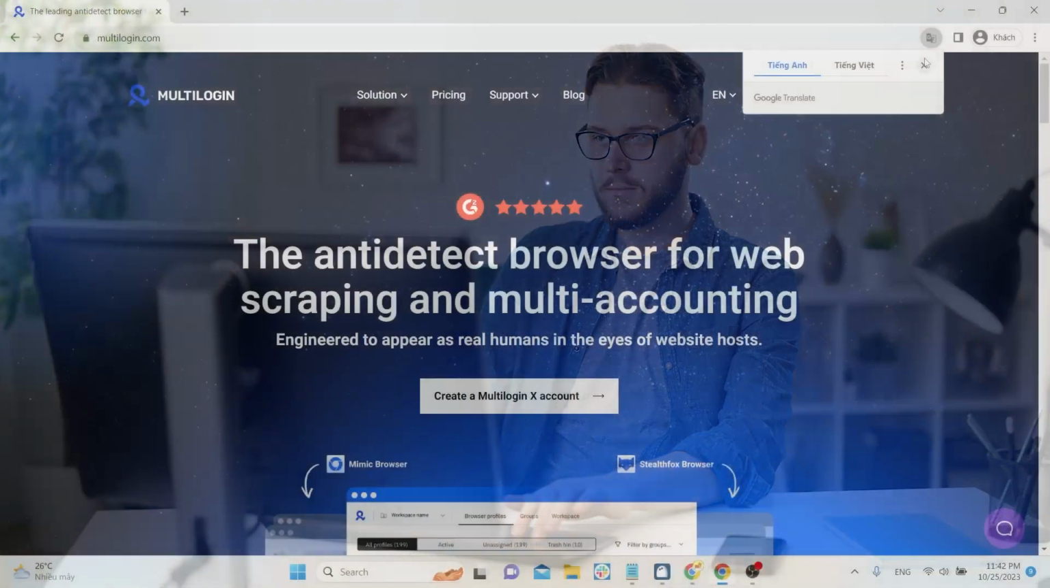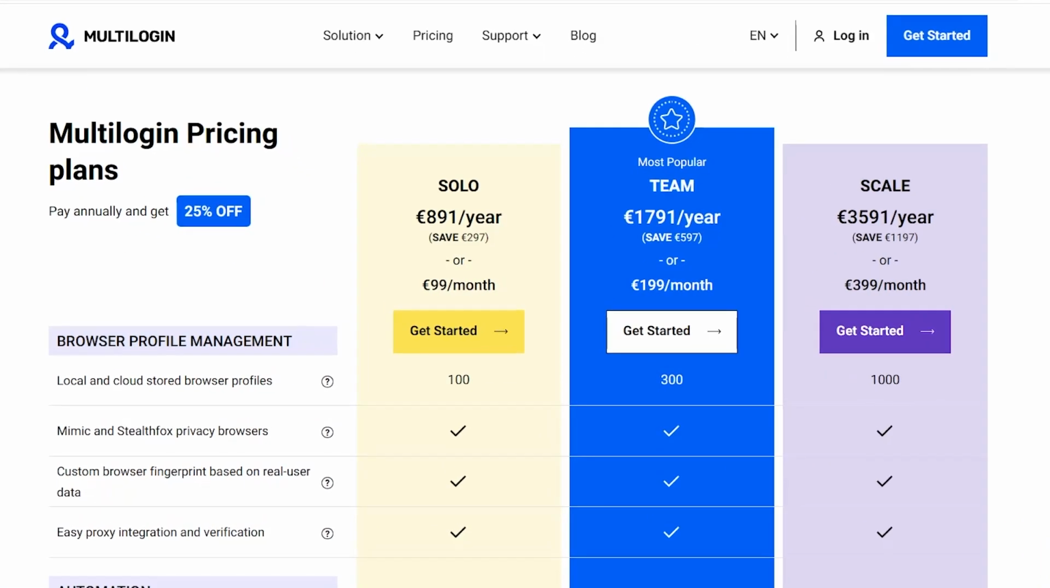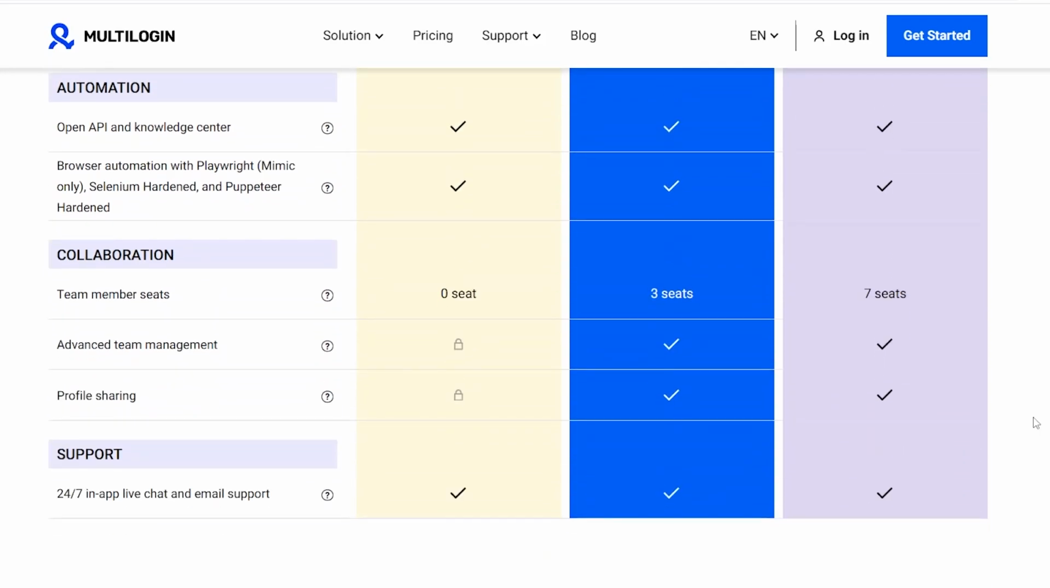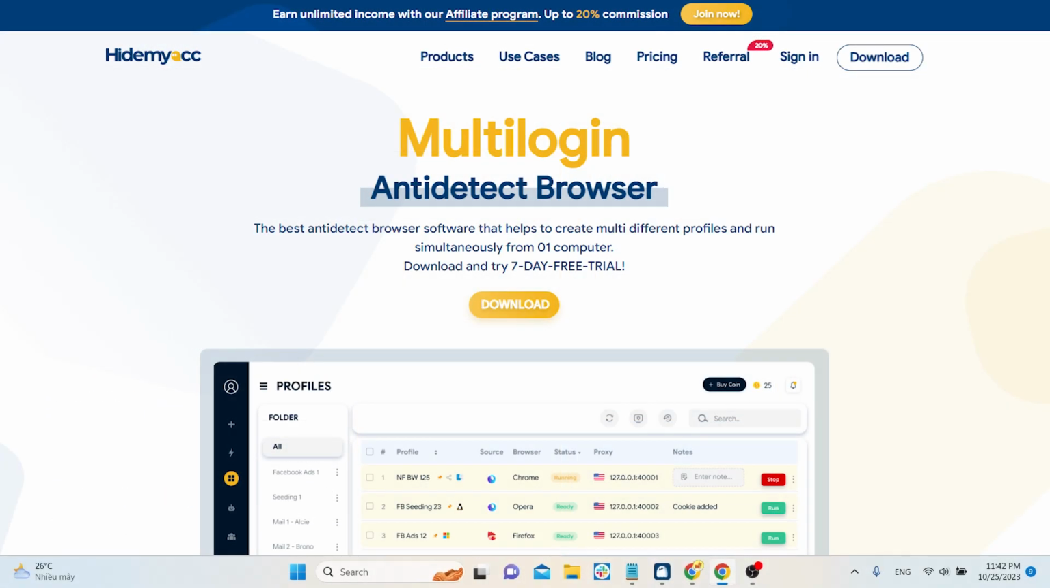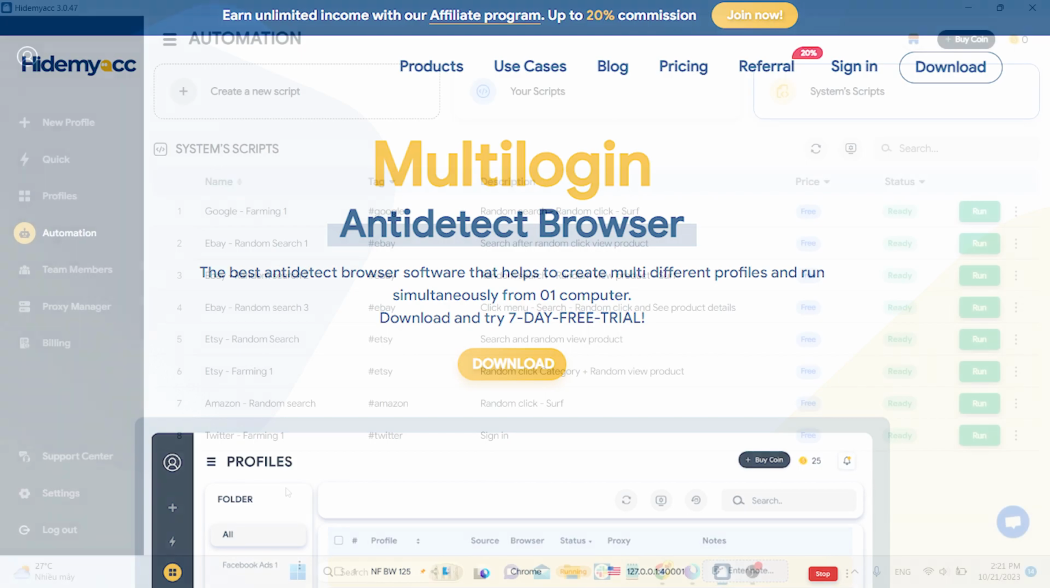However, not all anti-detect browsers are cheaper than VPS. For example, Multi-Login, a popular anti-detect browser, starts at over per month. If you're looking for an anti-detect browser that is cost-effective and offers good quality while also providing automation features, you can consider Hidemyacc. Those who follow my channel may have noticed that I've used Hidemyacc for various activities.